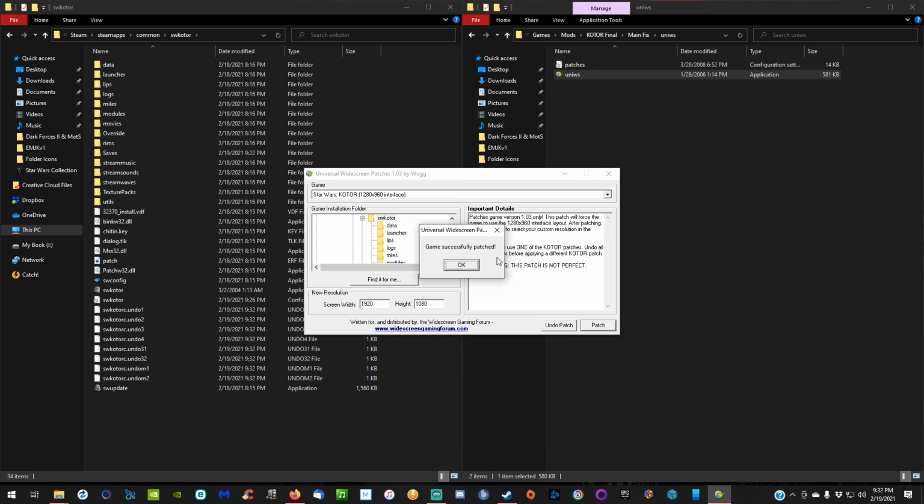If for some reason you have a pop-up that says that the program is still in use, just go ahead and drag and drop or copy that executable file, the editable one, back over, let it replace it, and then go through this step again, and it should work just fine. So we do have this now patched.